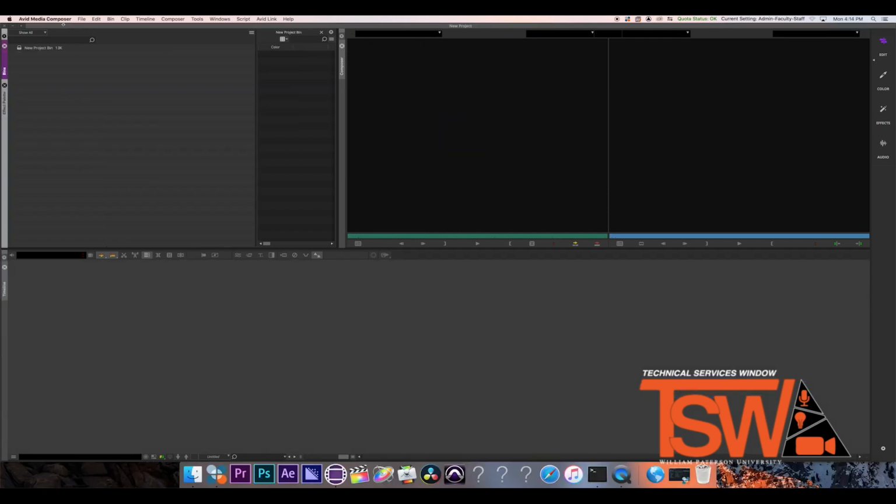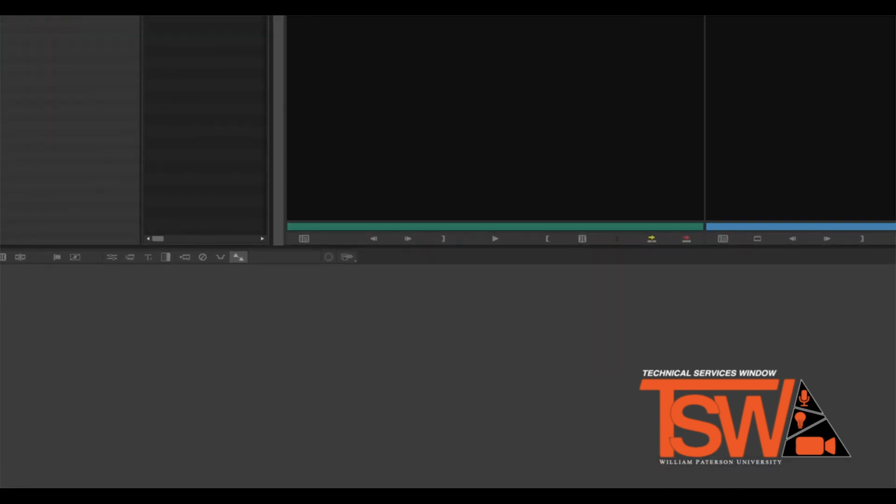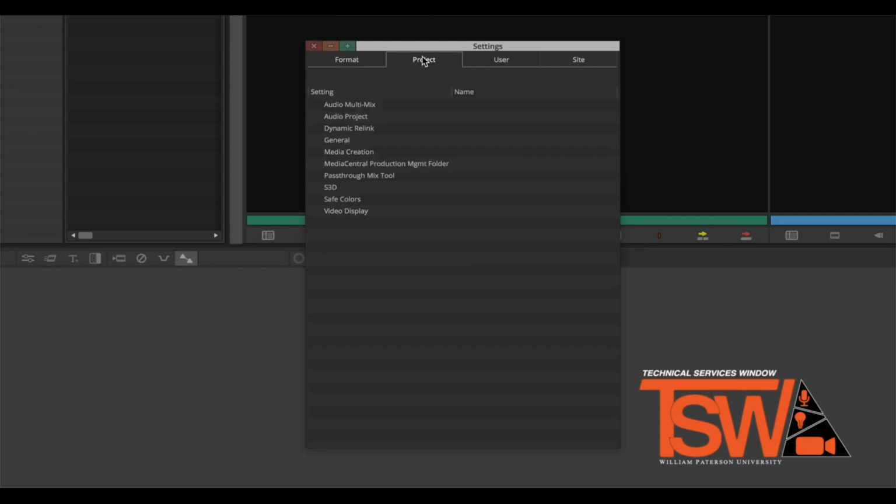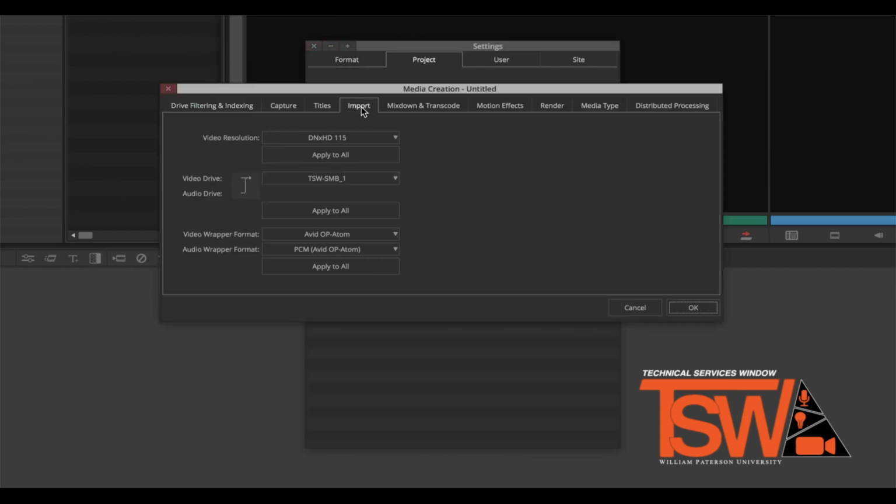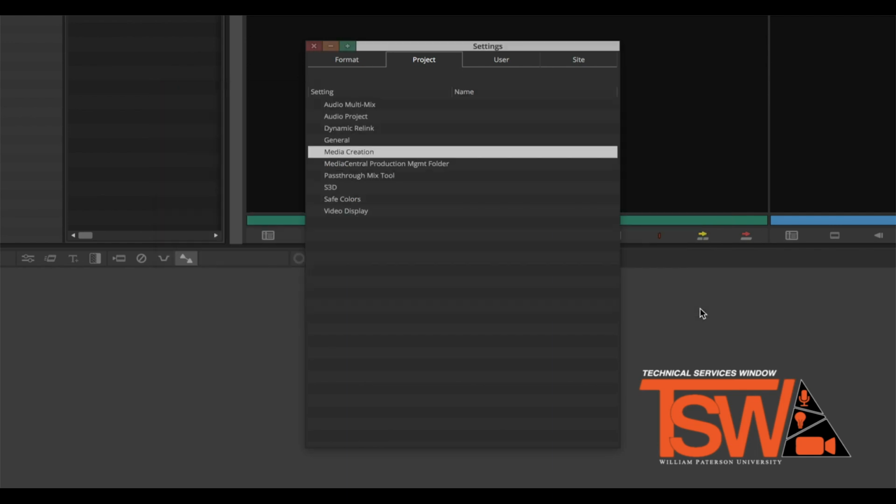To set your media creation location, first navigate to the Avid Media Composer menu, then click Preferences. Select the Project tab, then double-click Media Creation. Select the Import tab, then click the drop-down list next to Video Drive. Select the Media Composer Avid drive. After you have set your correct settings, click Apply to All. You can now close this window.